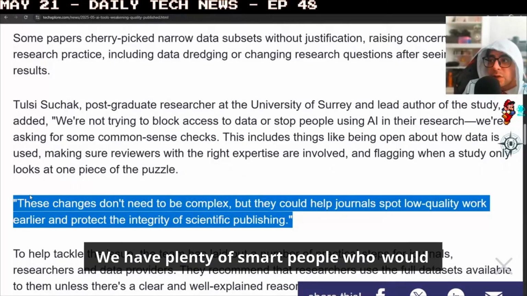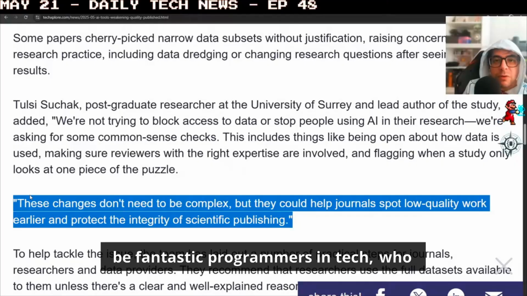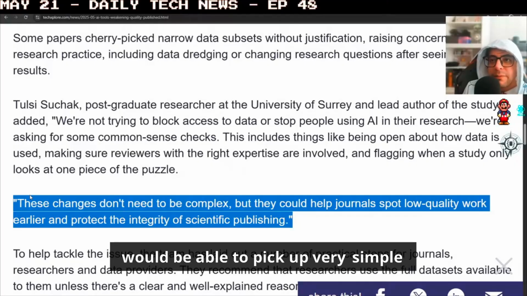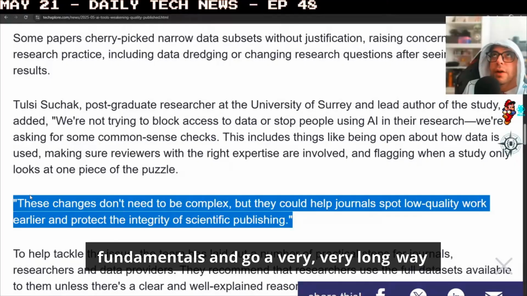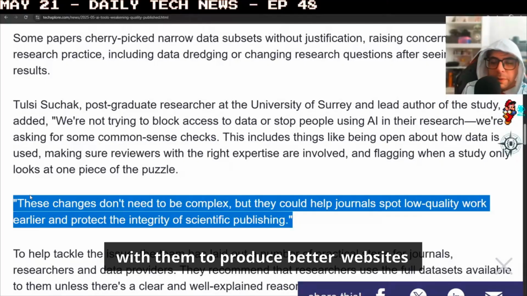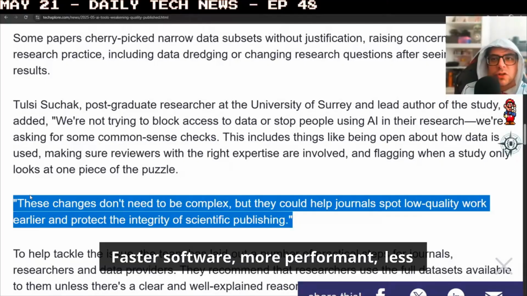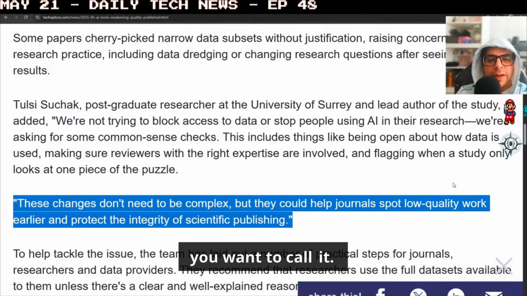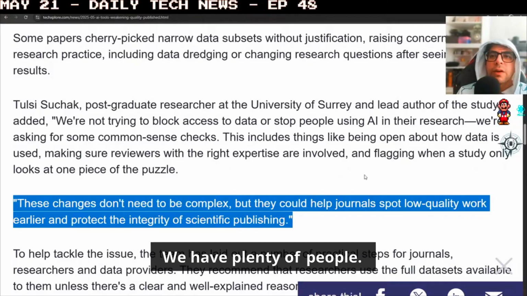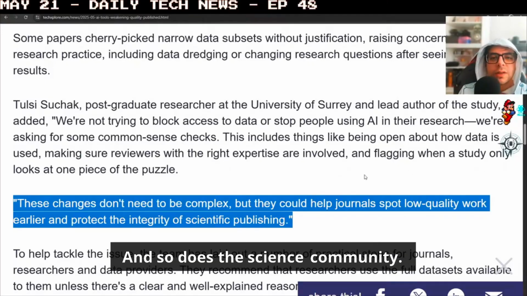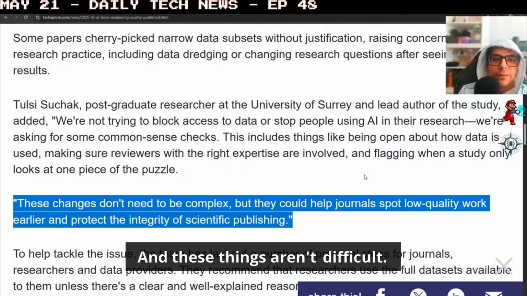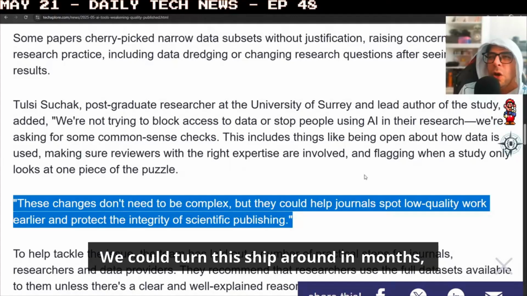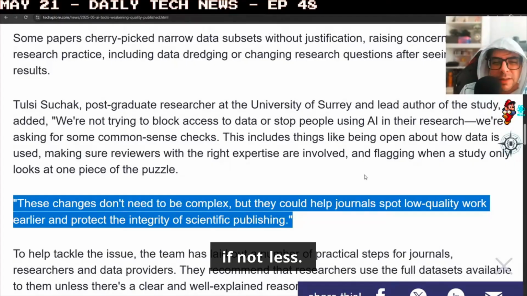We have plenty of smart people who would be fantastic programmers in tech, who would be able to pick up very simple fundamentals and go a very, very long way with them to produce better websites, faster software, more performant, less RAM, easier to use, better to use, whatever you want to call it. All of the above. We have plenty of people, and so does the science community. And these things aren't difficult. They're extremely achievable. We could turn this ship around in months, if not less.